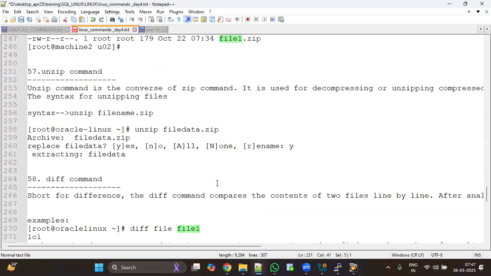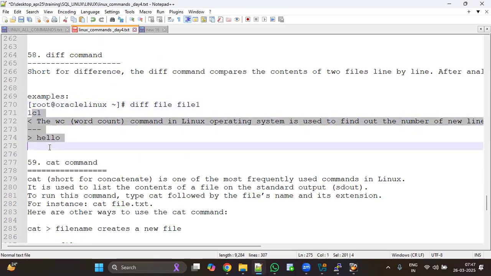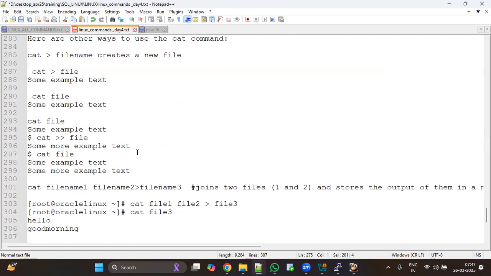Okay, the unzip command is unzip followed by the zip file name. Different, there is a diff command. Suppose file one has some data and this file has some data. If you want to see what differences there are inside them, what the different lines are, it gives the difference. Whenever you want to compare two files, you can use the diff command.